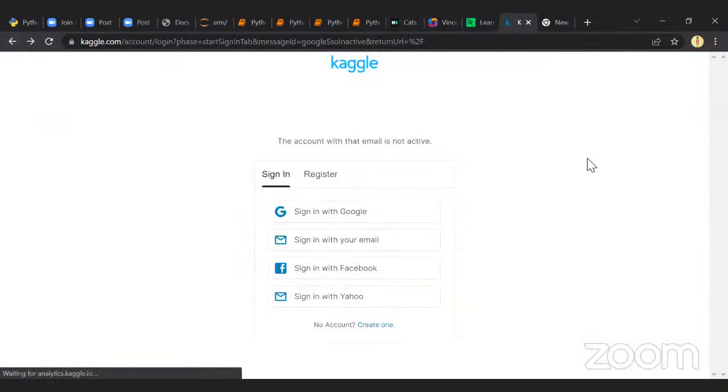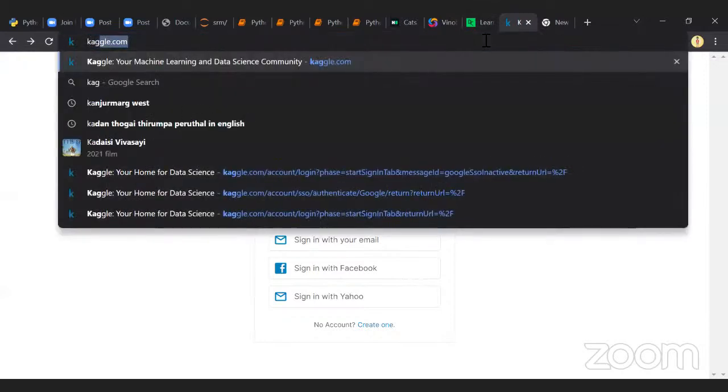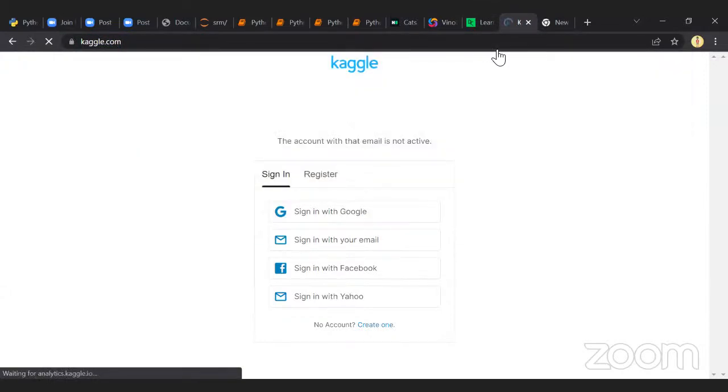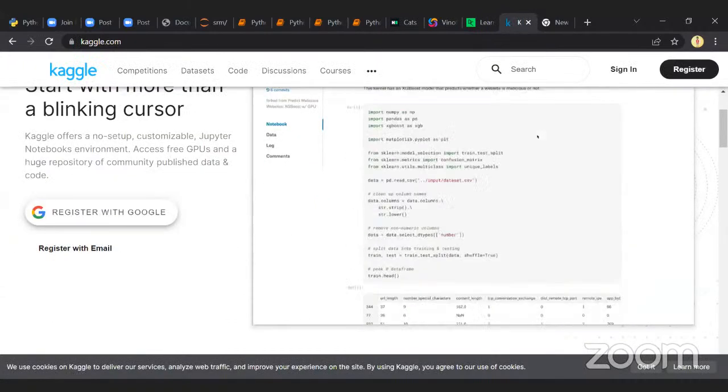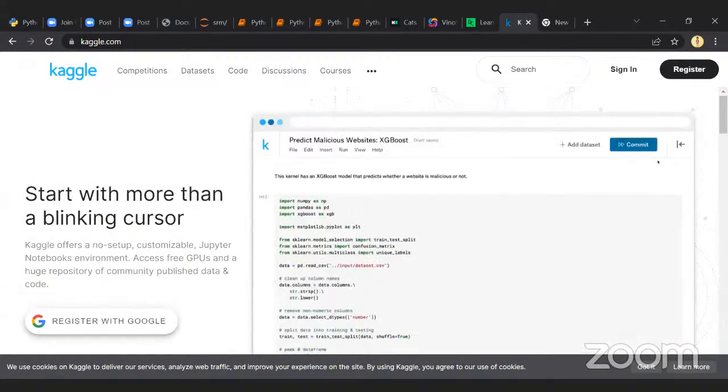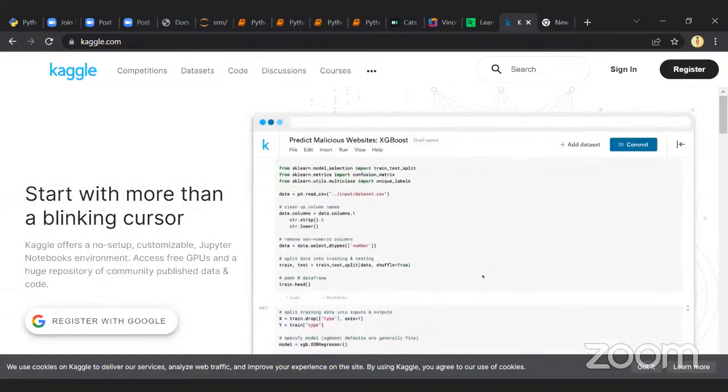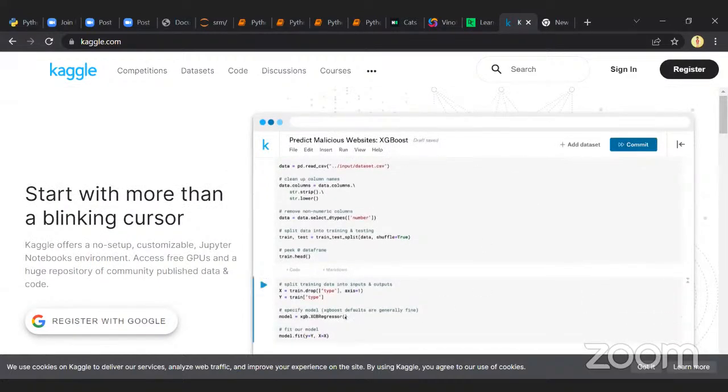And I think I have forgotten these credentials. Anyhow, make use of Kaggle.com, where a lot of datasets are available to build your models. So that's it from my side.